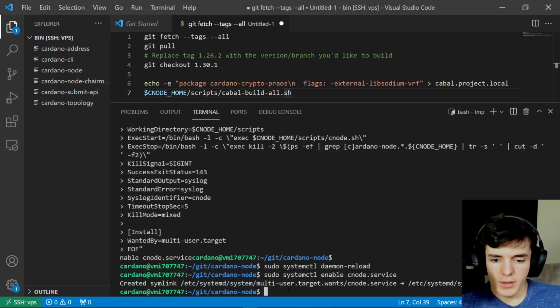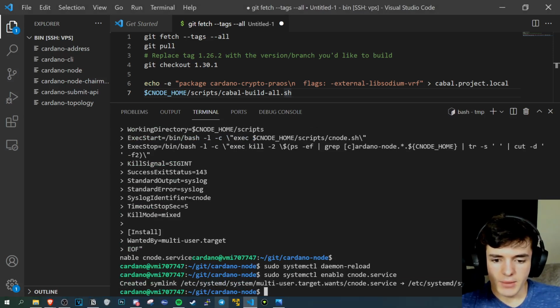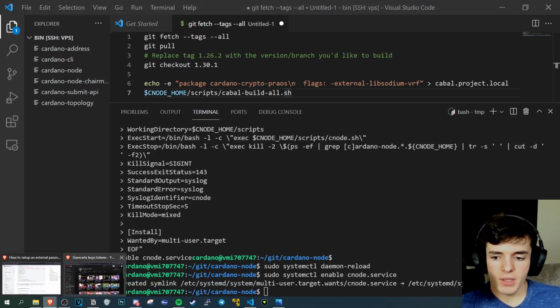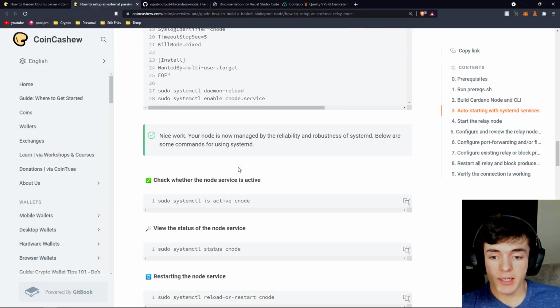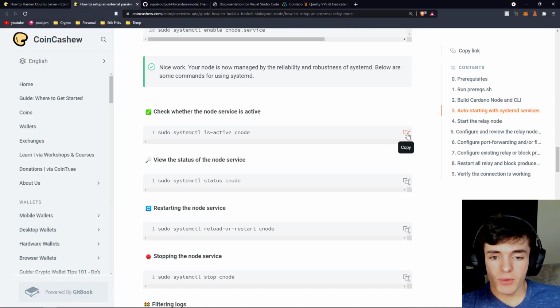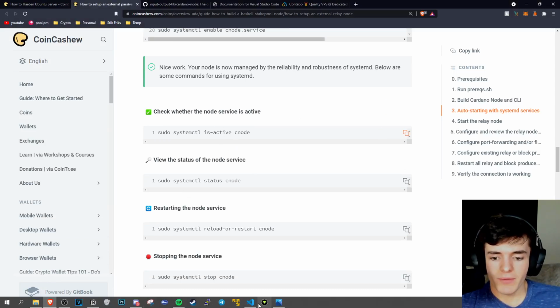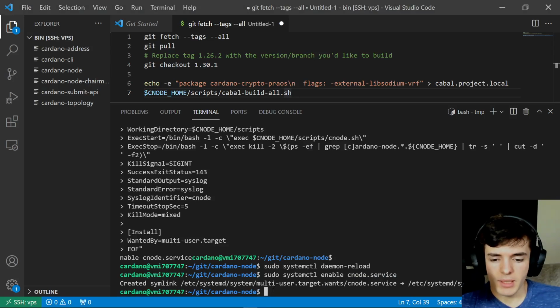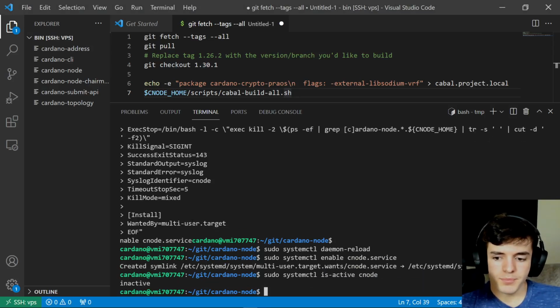And then that's going to take a sec. Now it's done. And we can once again go back to the Coin Cash You guide. We're going to start our node now. So we're just going to see if it's active, making sure everything is going all right. So let's put this command in. It is inactive right now because we haven't turned it on.